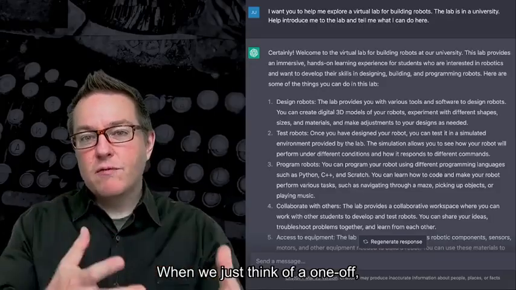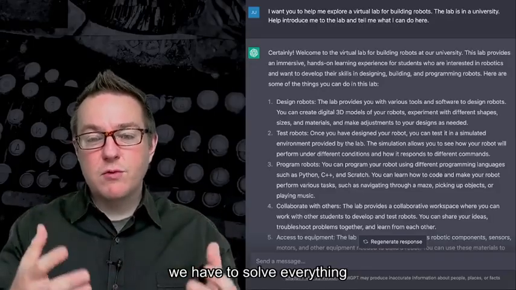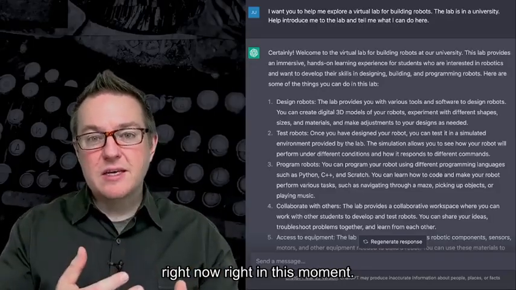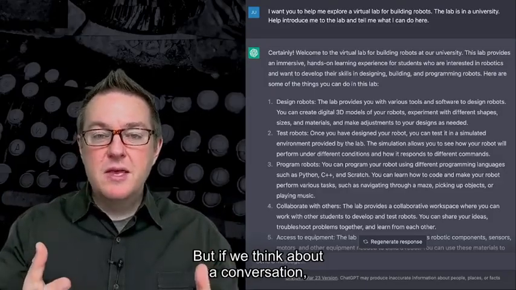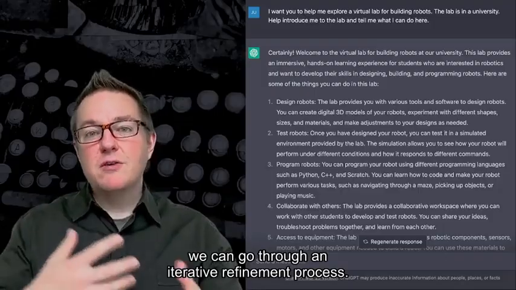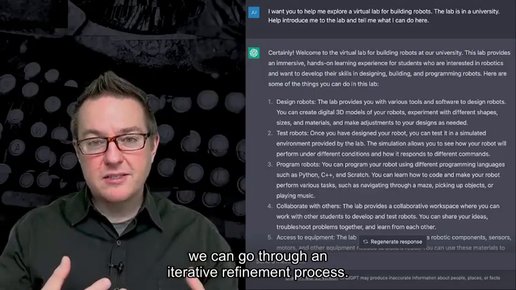And when we just think of a one-off, we have to solve everything right now, in this moment. We have to design one prompt that works and everything is right. But if we think about a conversation, we can go through an iterative refinement process.